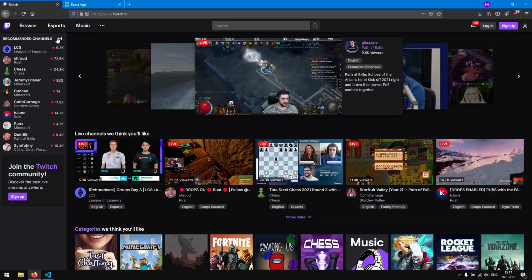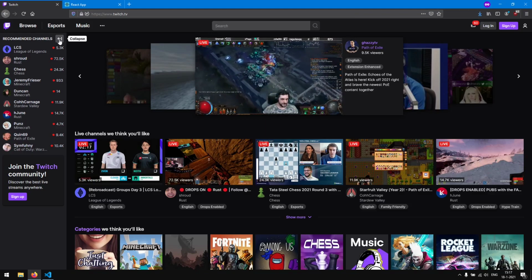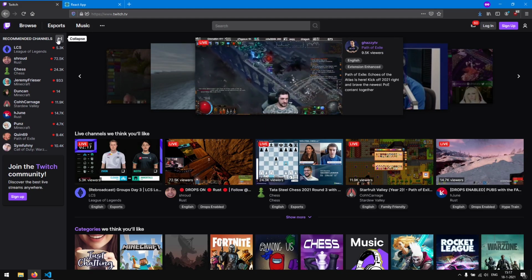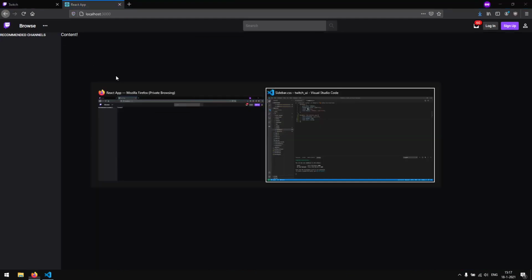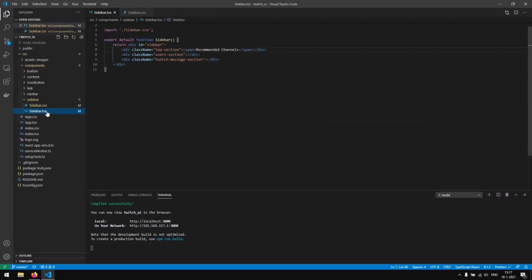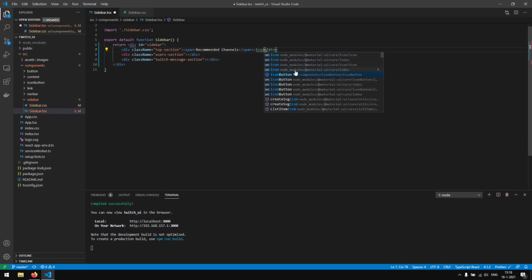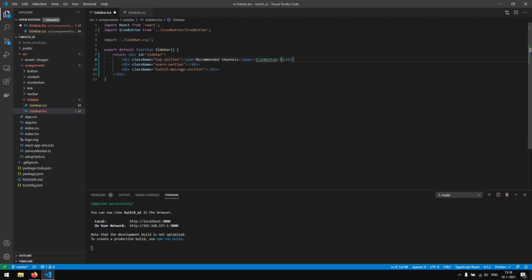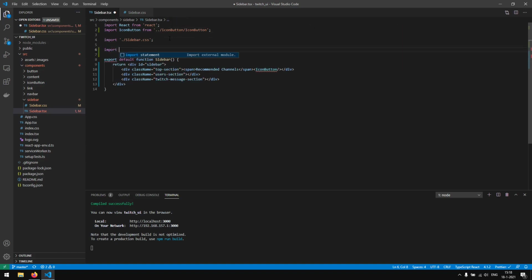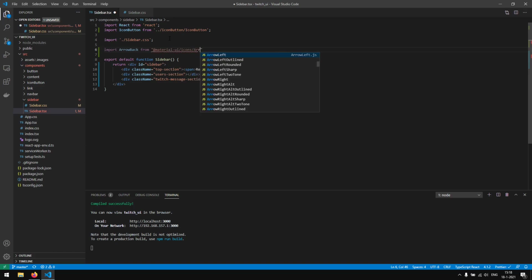Next we are going to create the button right here. As you can see, the button is actually an icon button with the text collapse, so it also has a tooltip. So in our sidebar we are going to create an icon button, and an icon button needs an icon, so we are going to import an icon, arrow back from material UI icons, arrow left is it? It is, I think.